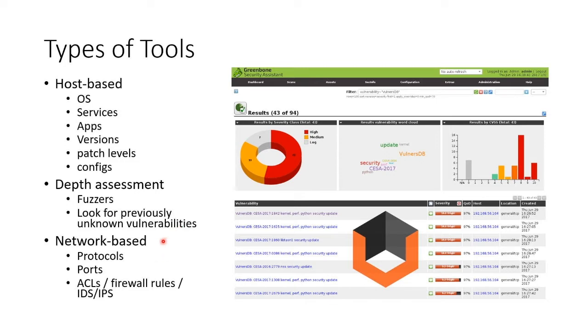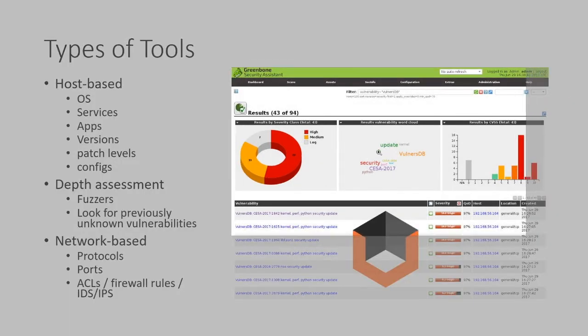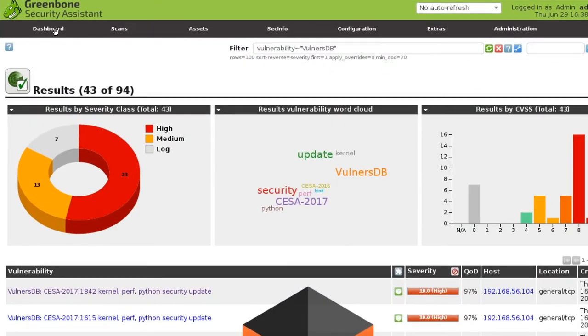And there are, of course, plenty of network-based tools. They'll look for protocols and ports and access control and firewall rules and intrusion detection and intrusion prevention. We can just zoom in. Here's just a picture of using OpenVAS. This is the Greenbone Security Assistant GUI front end for OpenVAS.